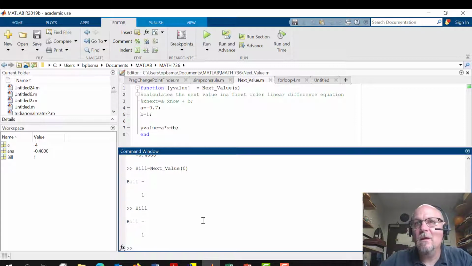So I made a function. Now let's go back to here. Let's go back and look at the syntax of the function.